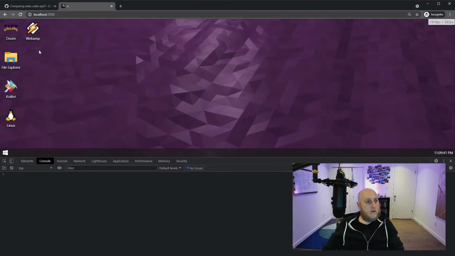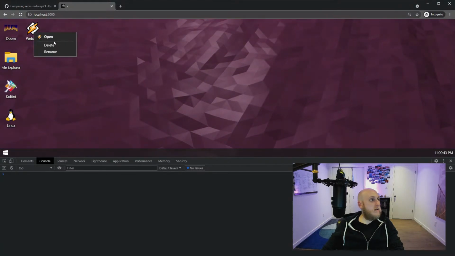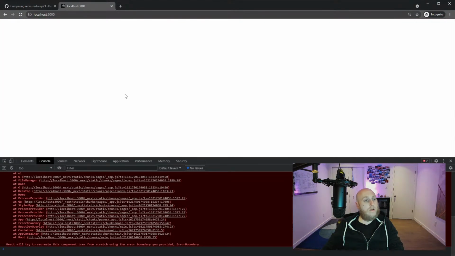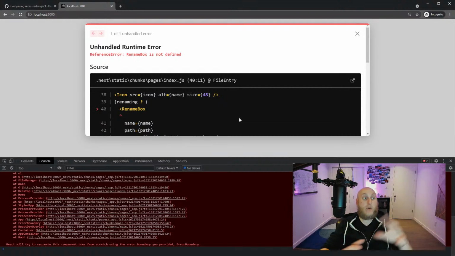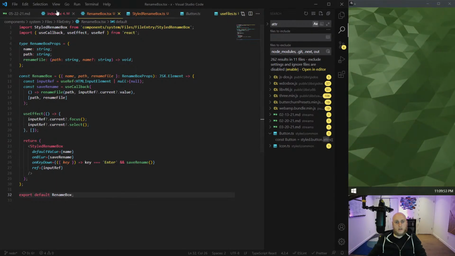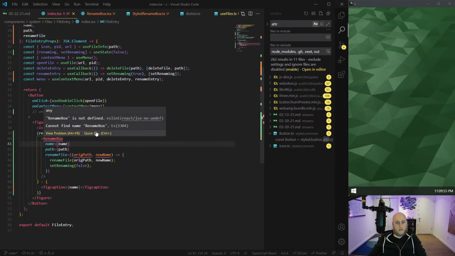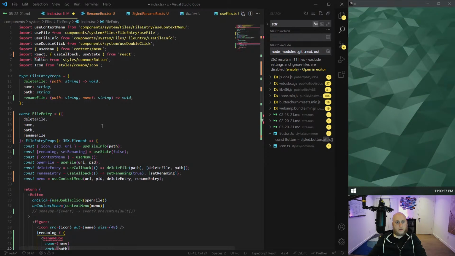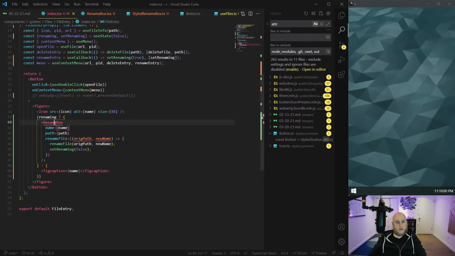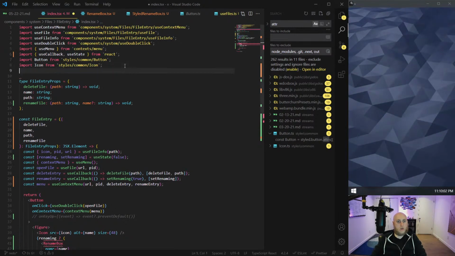So I'm going to take Webamp here, right click it. There's the button, and I click rename. Ta-da! The box is a bit big. Rename box is not defined. Okay, simple enough. I probably just didn't import it after I created it. There we go. Let's import this. Oh, right, I wanted to discuss this too. Oh, I did not import there. I wish auto import was just a heck of a lot smarter.